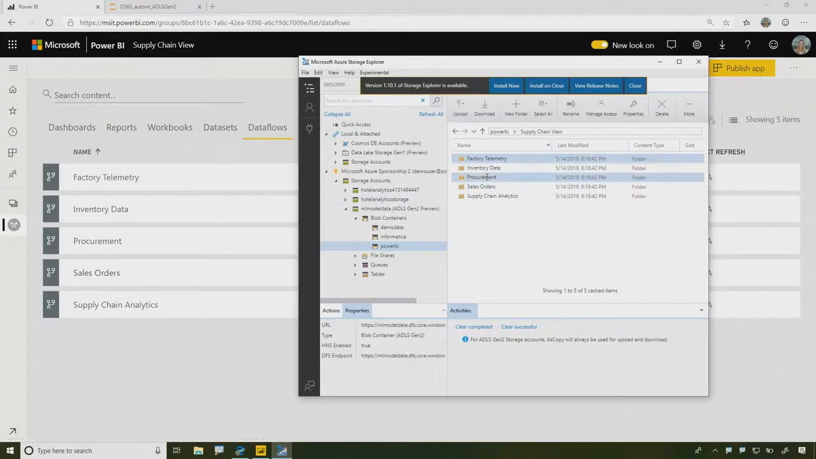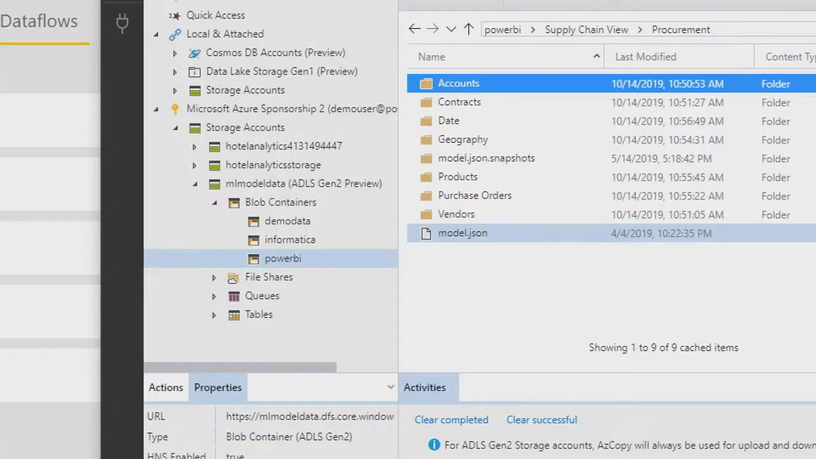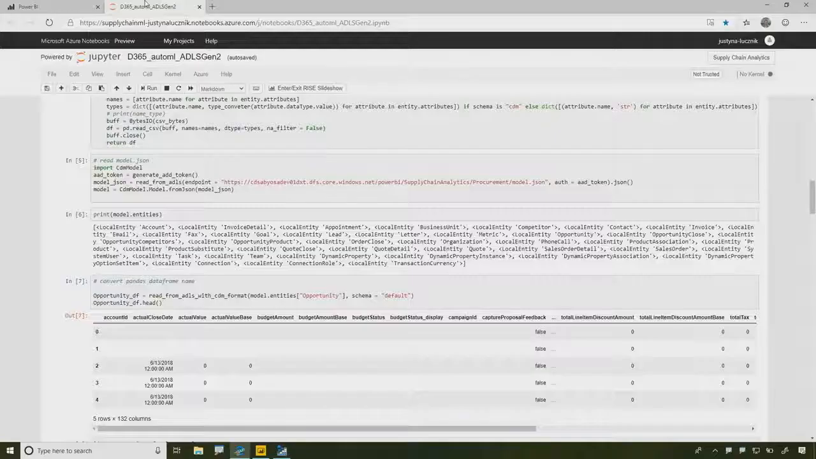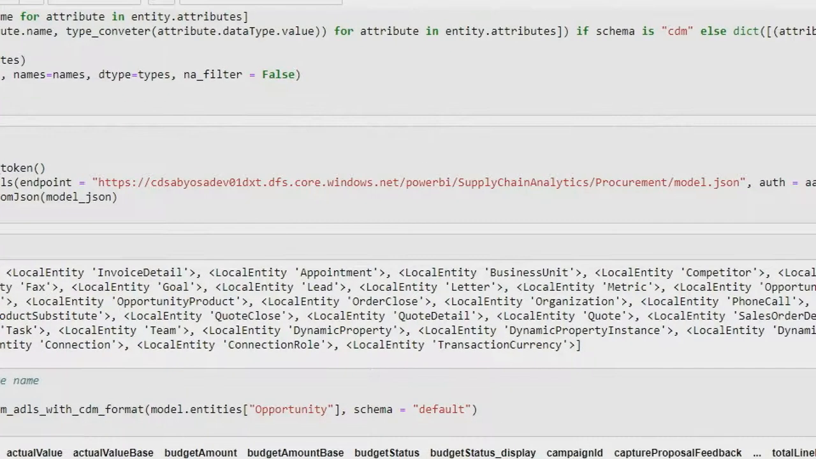Right. So if I go ahead and jump into one of these, you can see all of these different folders are actually storing CSV files. And most importantly, I have my model.json descriptor file over here that Power BI can read and write. And this allows my Power BI analysts to collaborate with others inside the organization. So that means if my data scientist, for example, is working inside an Azure notebook using Python code, they can go ahead and read and write the same dataflows as well.